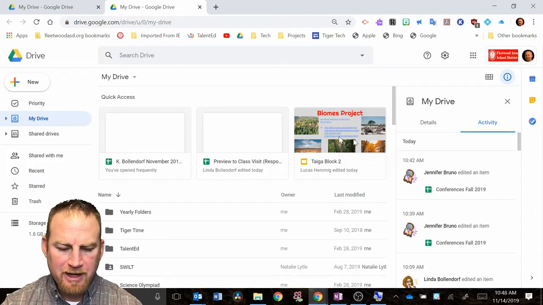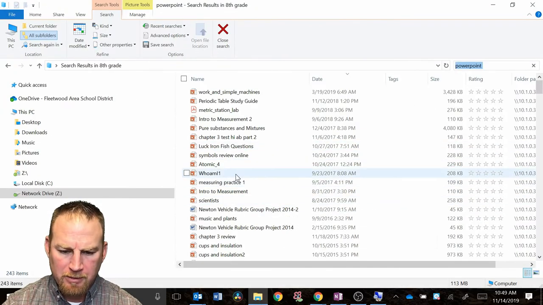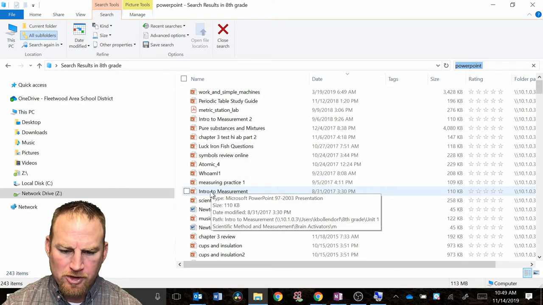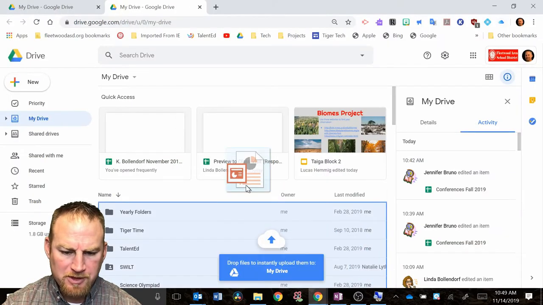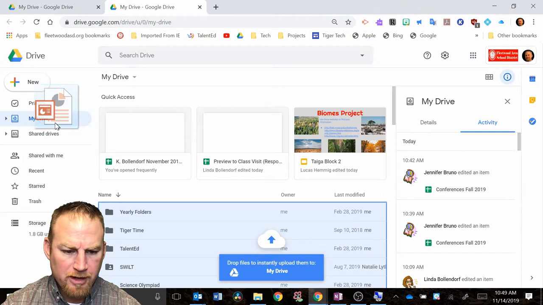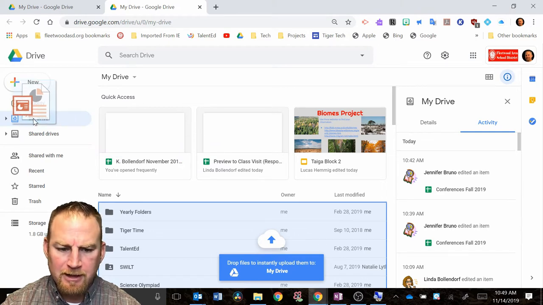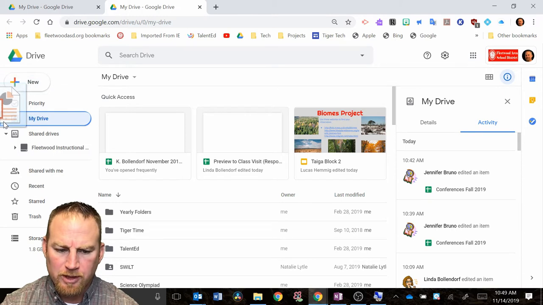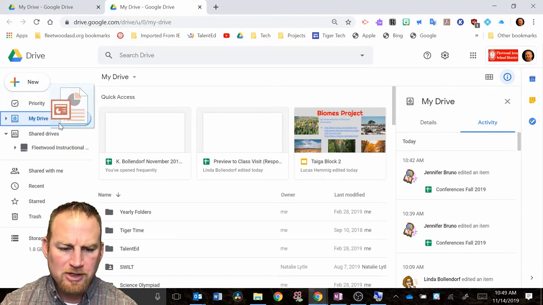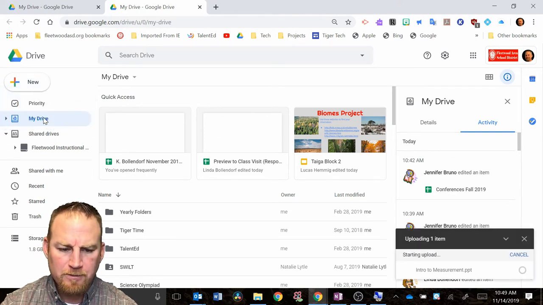Okay, so your last step now is to find the file, and I'm going to go here and take this intro to measurement file, and I'm just going to click it and drag it into my Drive. The Drive will pop open, so I'm still holding it, I'm dragging it over to the Drive, and if there's a specific folder you want to drop it into, you can do that too at this point, because the folder will expand and you'll see subfolders within your Drive. I'm just going to drop it in my Drive.